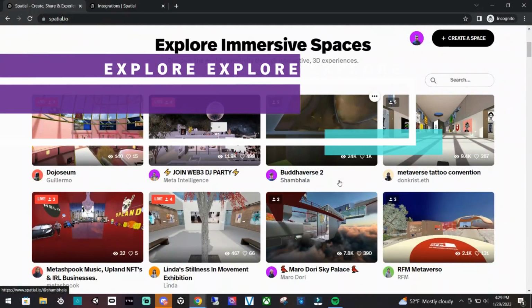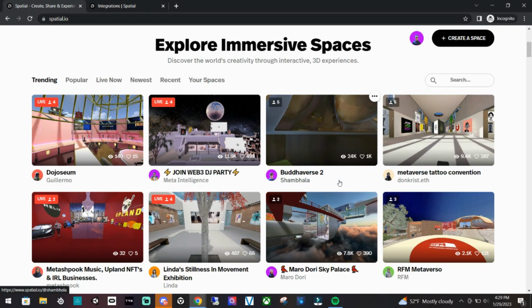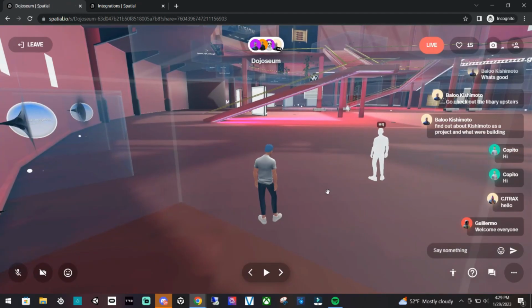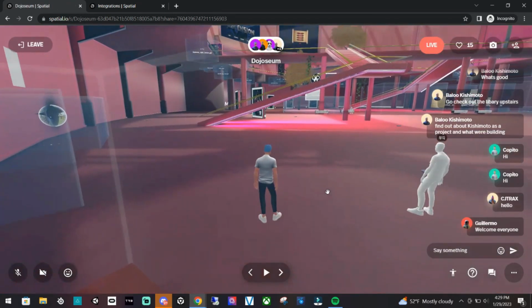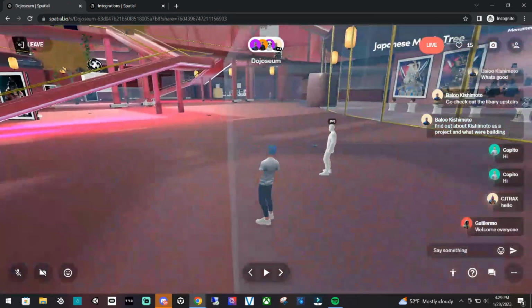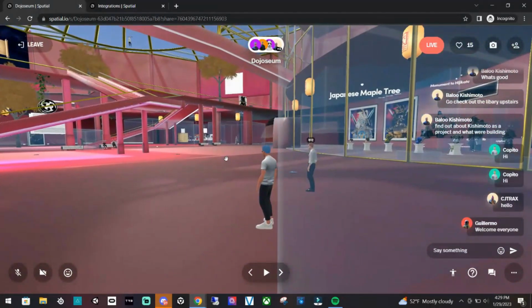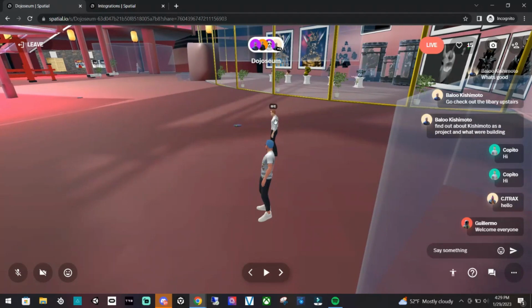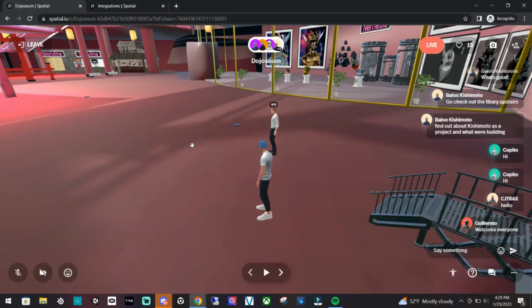So the best thing to do here is explore, explore, explore, as you want to go ahead and check as many worlds as you can in Spatial. So here's another example of a world. Don't forget that all of these renders do take time depending on the size of the world, but you can always look around once everything is loaded, and also depending on your internet speed. You can also select a player and hit follow if you want to follow them as well.